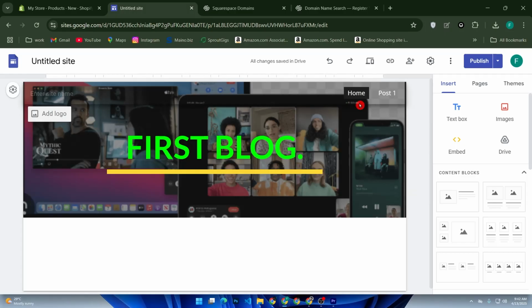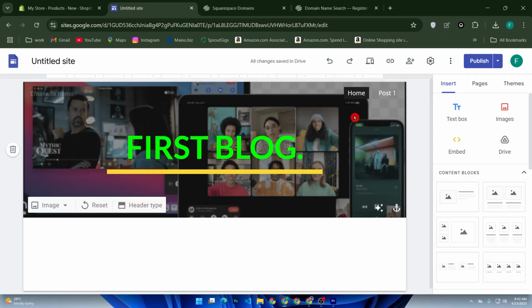Add a CNAME record, name for www, value ghs.googlehosted.com, or use A records if Google gives you those, usually for IP addresses. Save changes. Make sure you only have one record set or it might conflict.